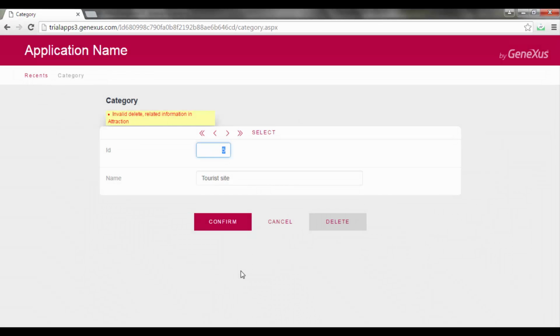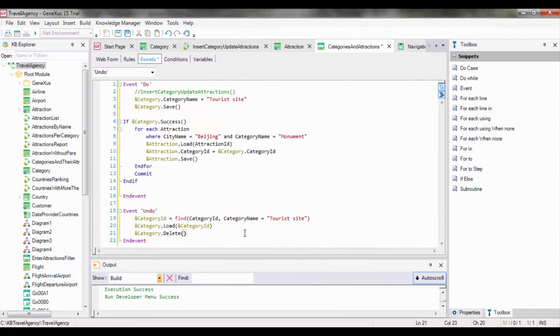Why? Because the transaction is controlling the referential integrity between categories and attractions. Since it has found attractions that have the tourist site category assigned, remember that we've just assigned them, it doesn't allow us to delete that category. The business component will do the same by making a referential integrity check when the delete code is run. The tourist site category cannot be deleted because there are transactions with that category, and they would be left without one.